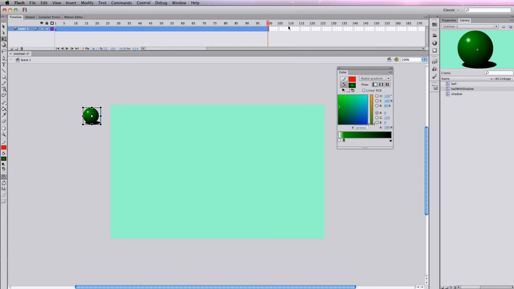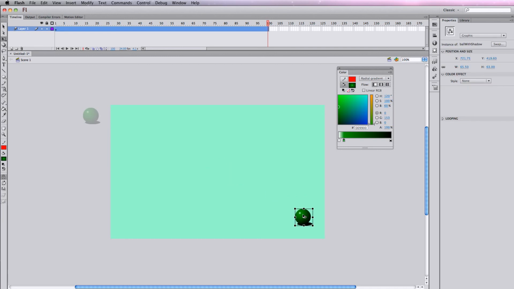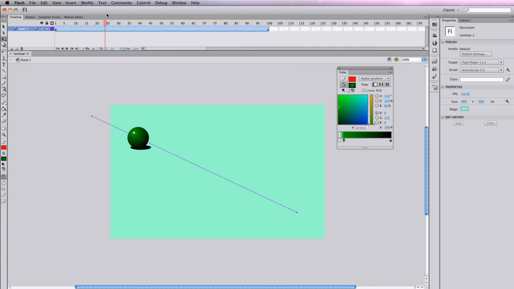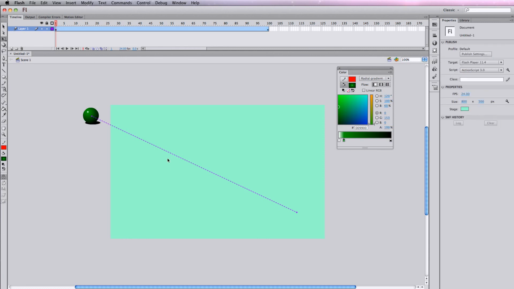Now, I can stretch this out. 100 frames, remember that we're dealing, if we click on the stage, with 24 frames per second. So 100 frames at 24 frames per second is roughly 4 seconds. And watch what happens. I'm going to drag this out, and then I'm going to stretch it. So what happens now is, as I scrub this timeline, Flash is filling in all of the in-between frames between these keyframes.